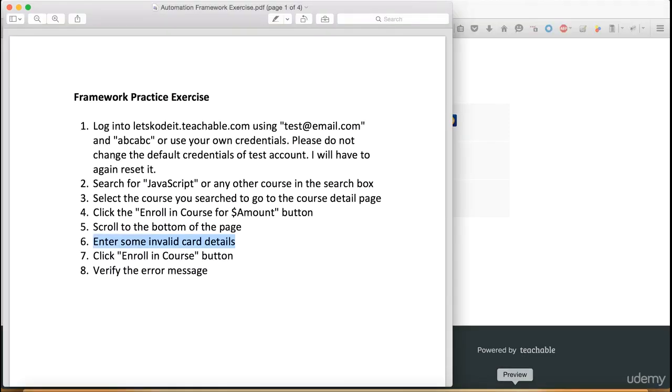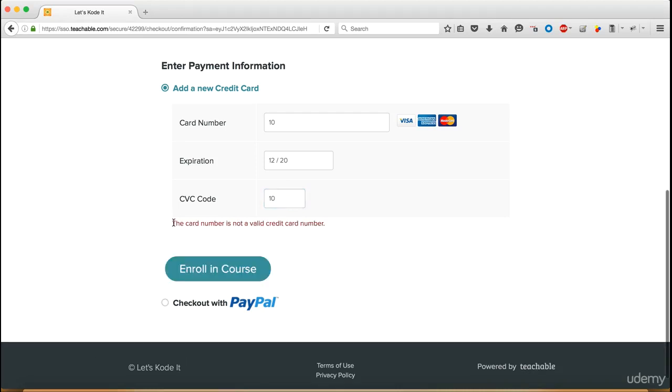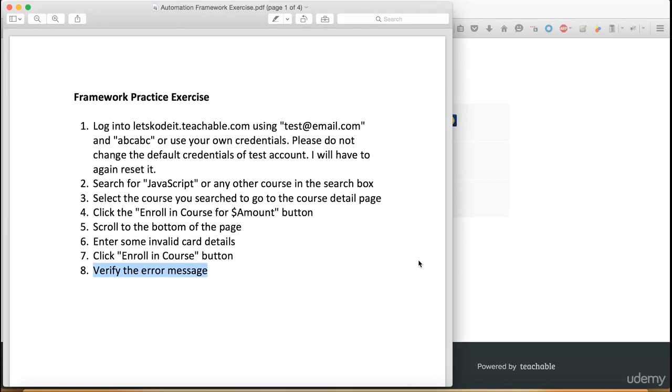Then once we enter the details, we need to click the enroll in course button and then finally verify the error message. So I'm going to click the enroll in course button, and then finally we need to verify the error message that the card number is not a valid card number. So this is about the exercise, guys.